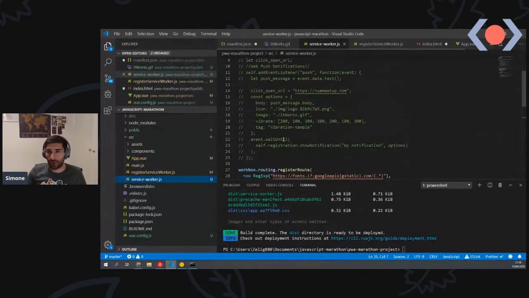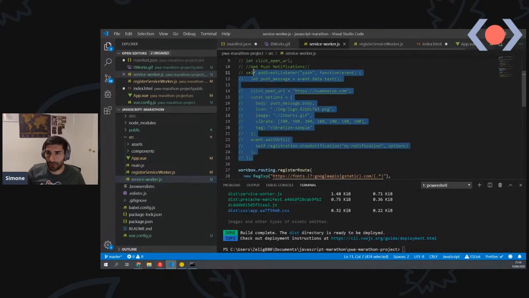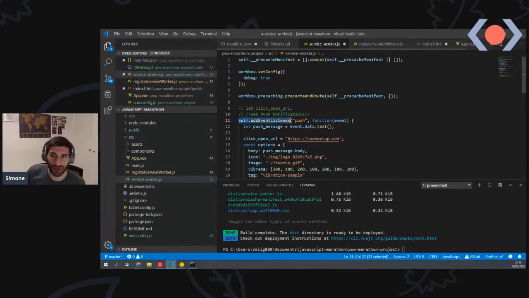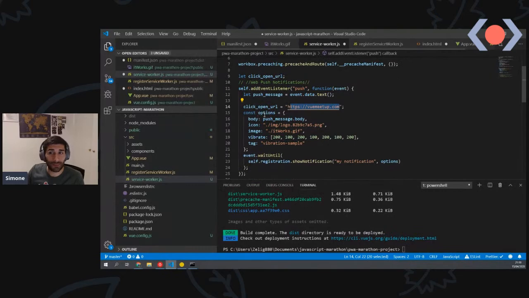Let's go. So we have all the code here. Very simply, as JavaScript, we add an event listener, and the event listener for a push notification is push. So we add an event listener for the push notification. The event is going to have some data, which in our case is text-based data. So the push message is going to be there. And then I have set up a link. There's going to be a fake link that is view meetup. And then there are some options.